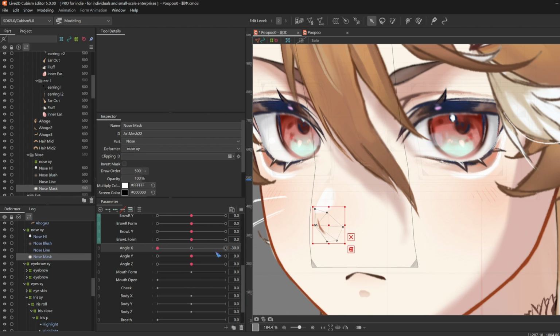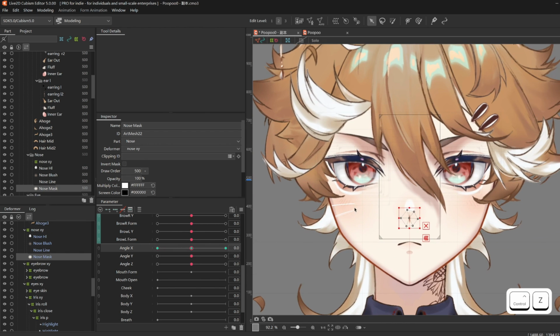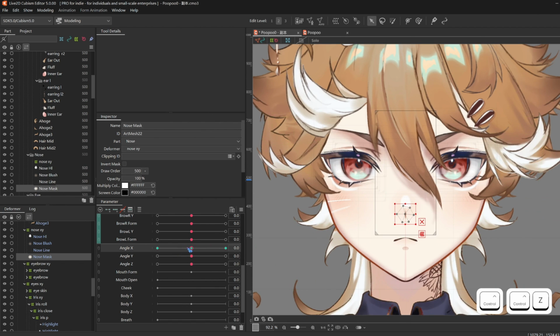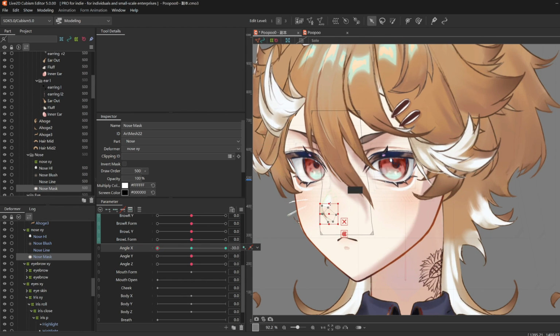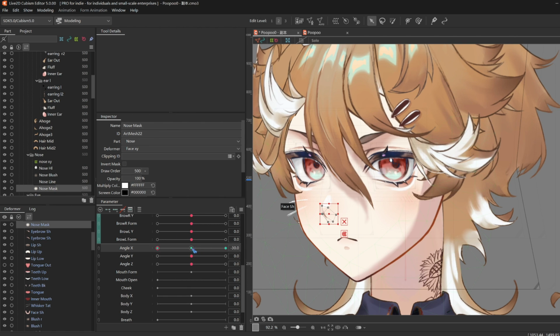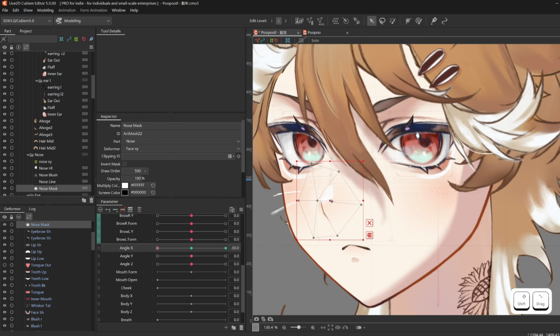And this is where my nose mask comes into play. At the head turn, I want to expand the nose mask to reveal more of the nose line that's clipped to it. So I'm going to first give it a heavy mesh. Then, because it's squished by the nose XY deformer, it's hard to expand it on the spot. So I'm just going to drag the nose mask outside of my nose XY, give it three keyforms, and make it bigger at the side turn.